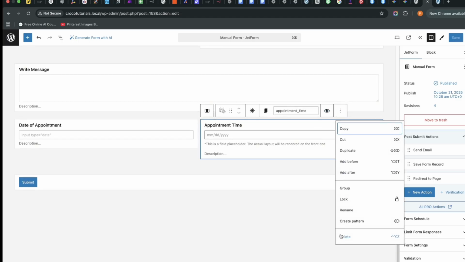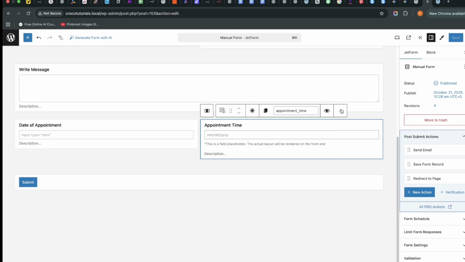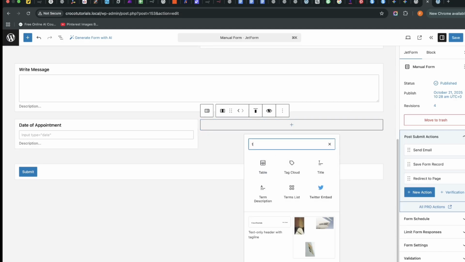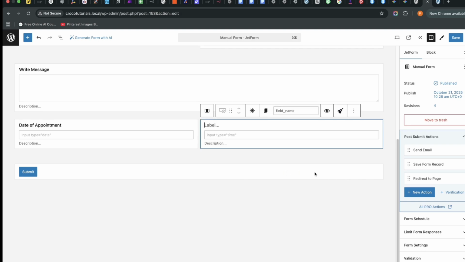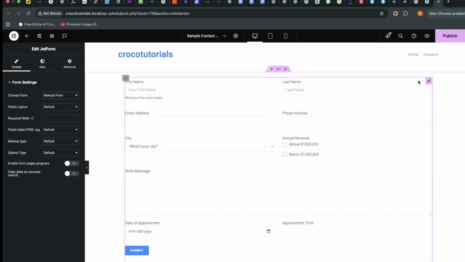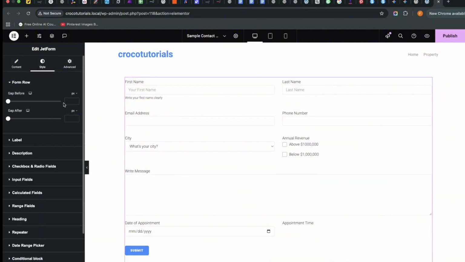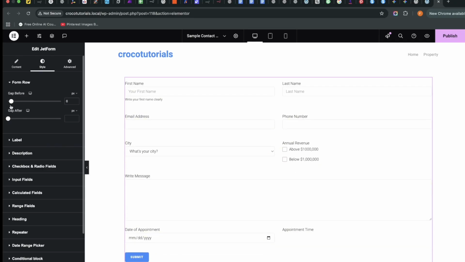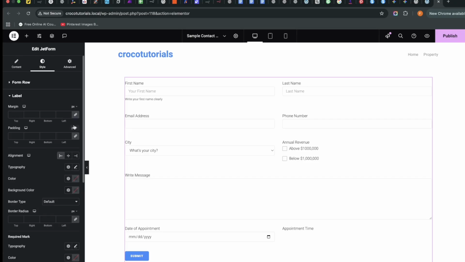I want to delete this and just put a simple date or a time, not advanced time. Time, boost time. All right, I'll leave that as it is. So we can style this because I have Jet Style Manager installed. So gap before, you can increase the gap before. So you can make them really spaced out. I'll just leave it at, let's say, 5. Gap after, you can space that too.